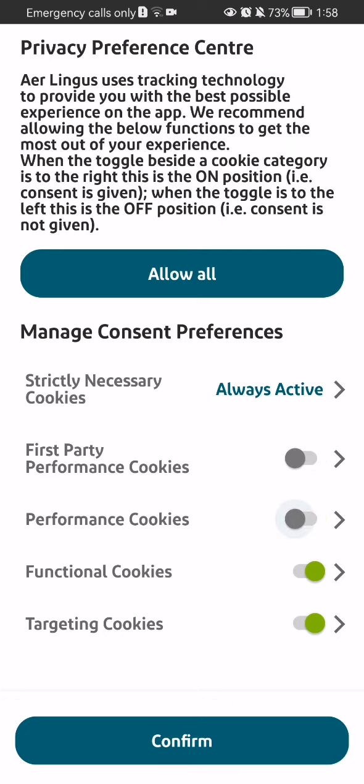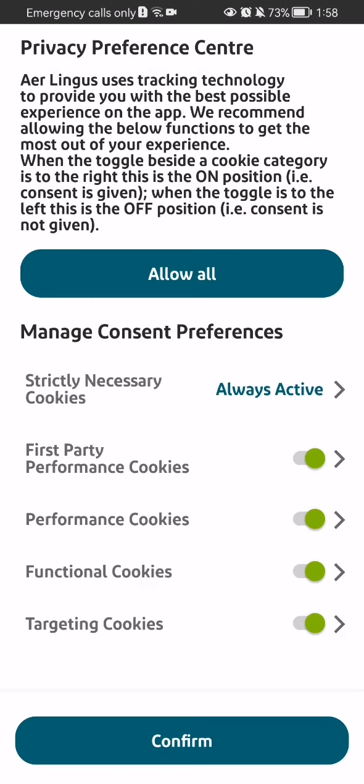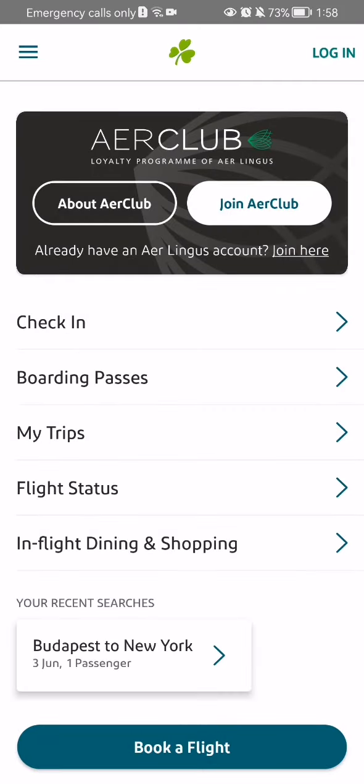And if you change your mind for some reason, then you can just press on the allow all option, and all of them will be activated once again. If you go back and check it, you will see that all of these are activated. So this is all about it.